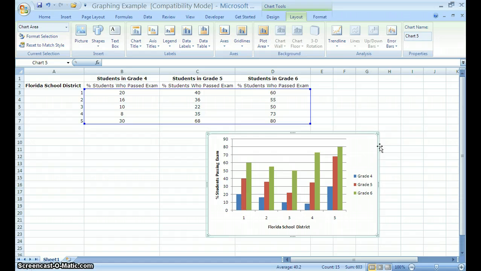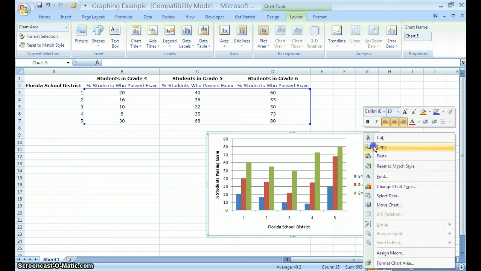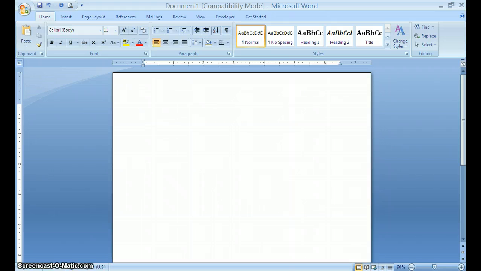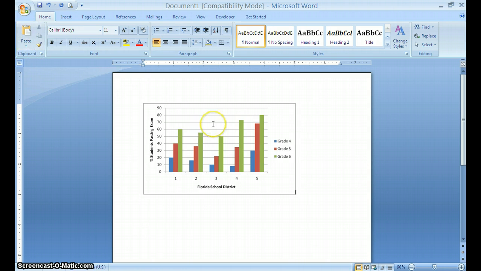Now the last thing we need to do is take this and paste it into a word processing document, and I'm just going to use Word. So I'm going to click again on the edge of the chart just to make sure it's selected. I'm going to right-click on my mouse and say copy. Then we're going to go to our Word document and paste this graph into our Word document. You can use any word processing program; I'm just using Word. Now I'm going to paste my graph into Word, select the whole graph, and center it on the page so it looks really nice.